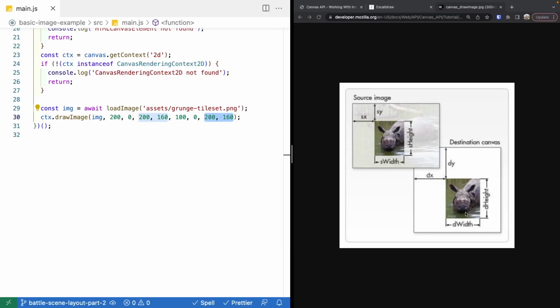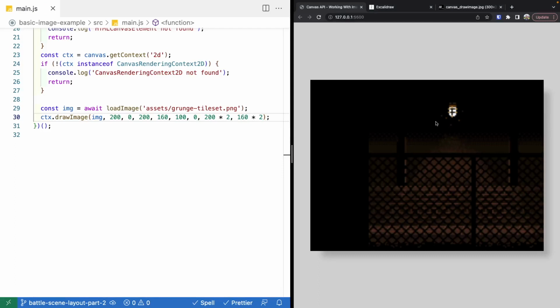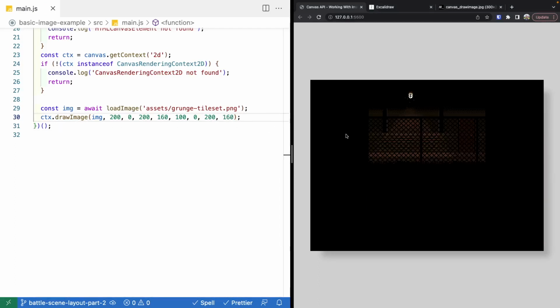And so this is how we can scale that original slice. When you provide the same values that were cut from the source image, you'll just draw that out at a scale of 1. But if, for example, I want to multiply this by 2, then it's going to scale our image times 2. And so that's it for scaling.